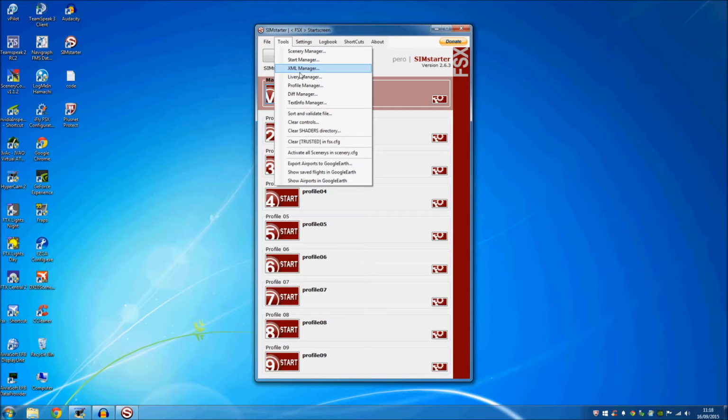Tools again, XML manager. I'm not too sure on that. I've only found this in the last day or two, so I thought I'd do a quick video on it, as I thought it was a really handy tool. If anyone has any questions later on down the line, feel free to post in the comments or send me an email or direct message on Twitter, etc., and I'll see what I can find out for you.